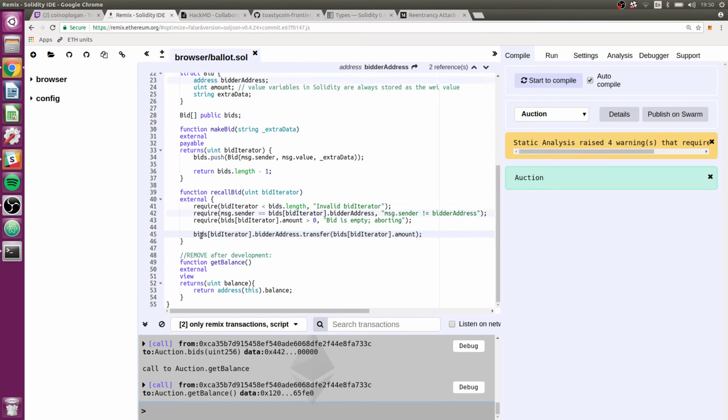Again, there are two halves to this. The first half is we're just getting the address to send it to. The second half is we're actually transferring, and we're transferring the amount there.